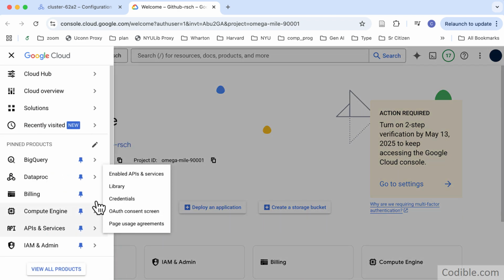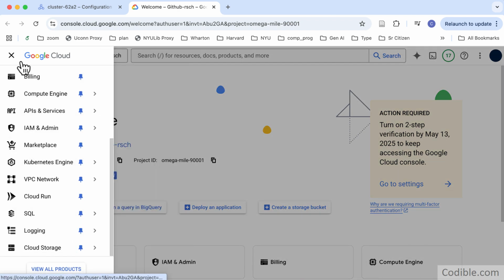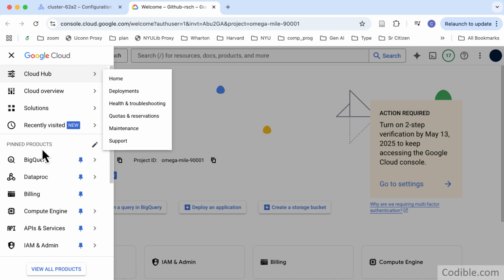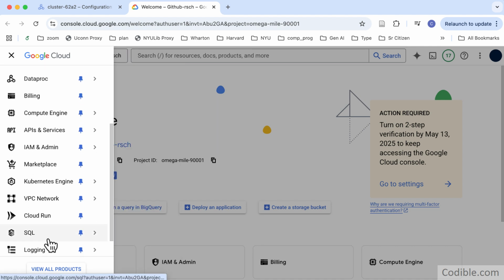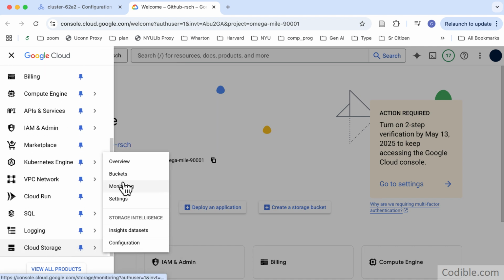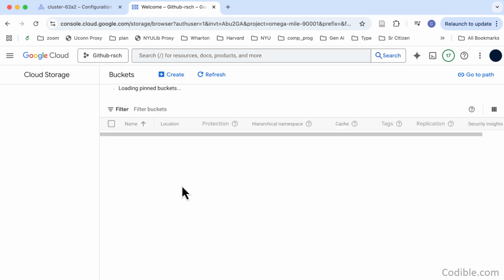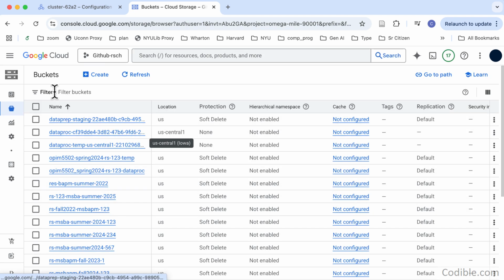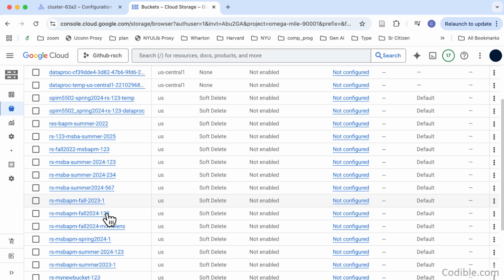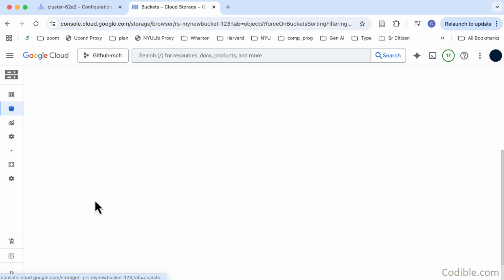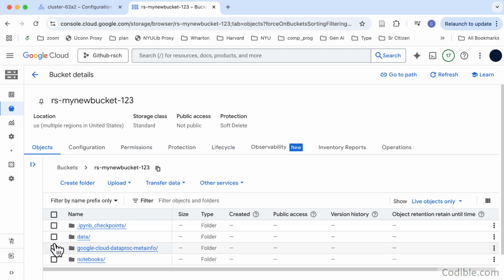So let me just quickly open the storage as well. So if you scroll to the navigation menu and scroll down to cloud storage and click on buckets. You can either create a new bucket if you don't have one, or if, like me, you already have a bucket, you can just open that. So this is the bucket where the data will be saved.